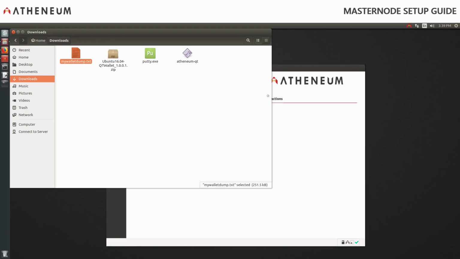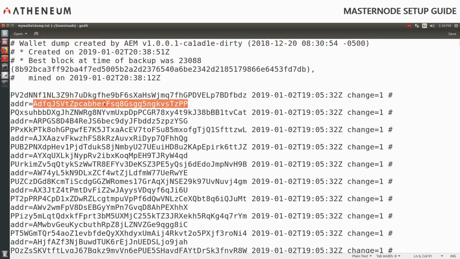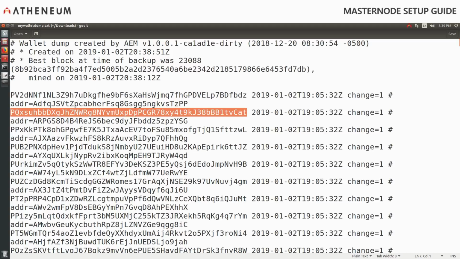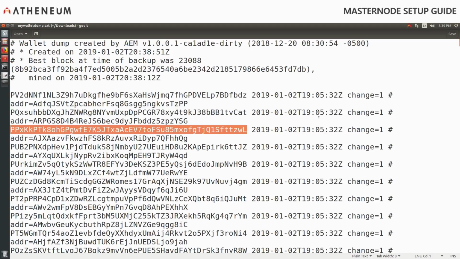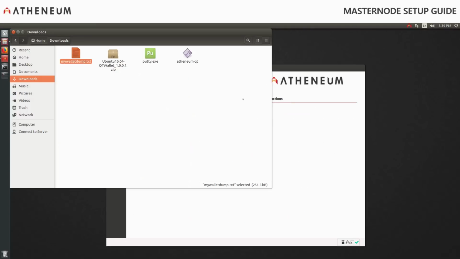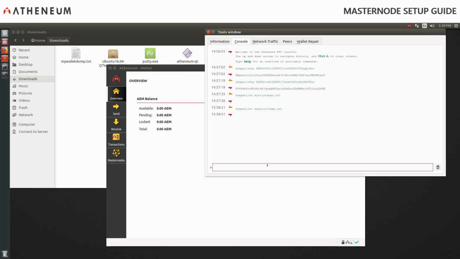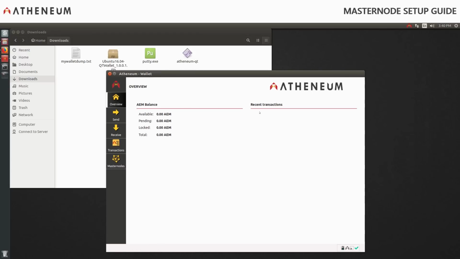And if we open this up, what it has is a series of private keys for the addresses that it's running right now. So basically private key, address, and it's got all this information all the way down for your wallet. To restore your wallet afterwards, all you would do is go into a brand new Atheneum wallet and go import wallet, and then you'd put the same thing, the file name right here, my wallet dump. Press enter, and then it would restore all your addresses with associated private keys.